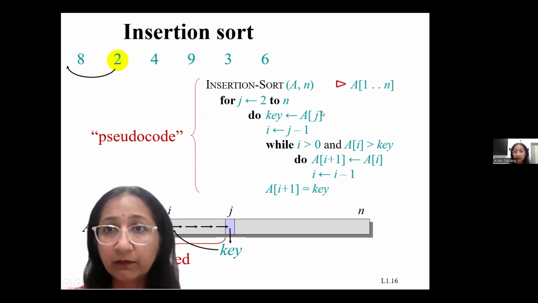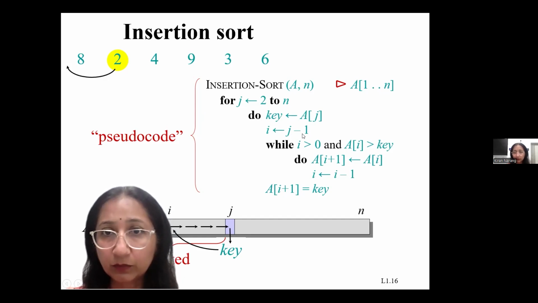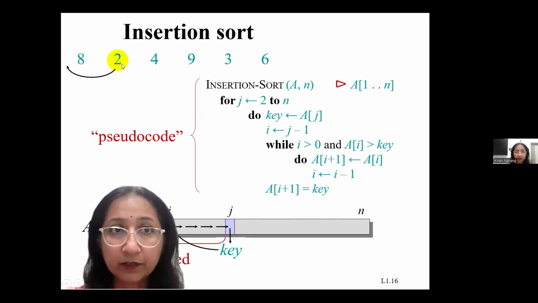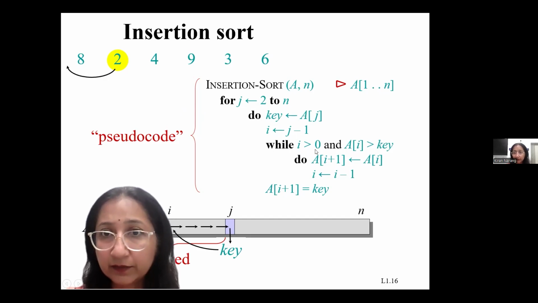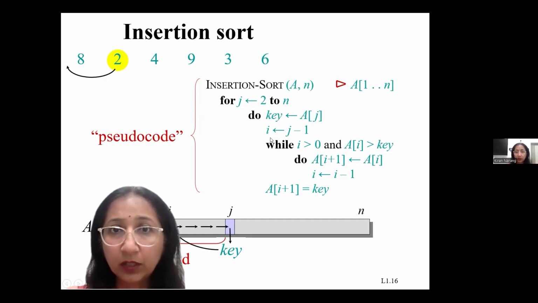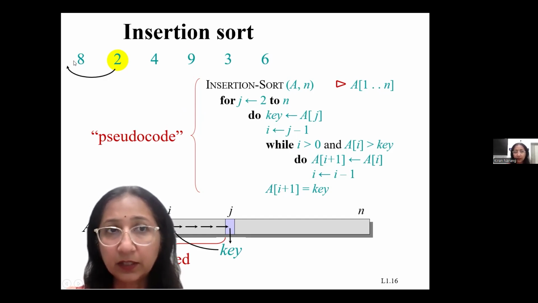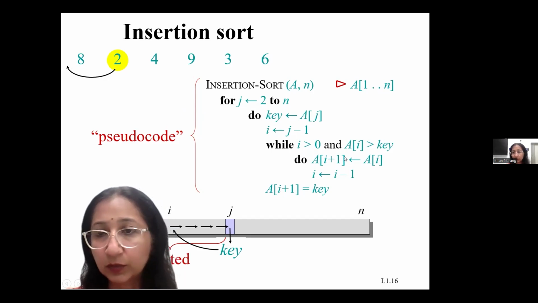We have taken another variable I and put the value J minus 1 in it, means the first position. Now we are going to compare the first number with the second number. Before we compare, we have put a loop so that we can compare all the elements one by one. While I is greater than 0, means we need to compare all the elements till we reach position 0.